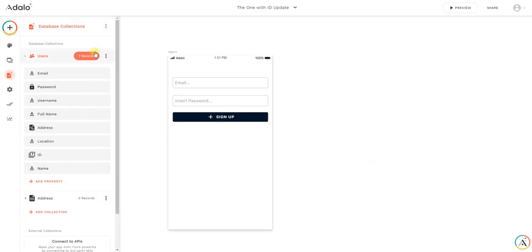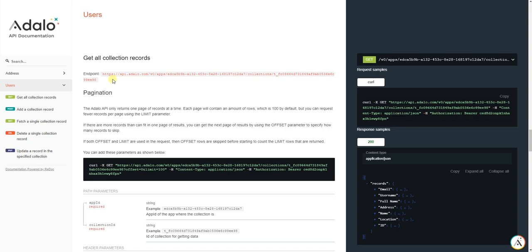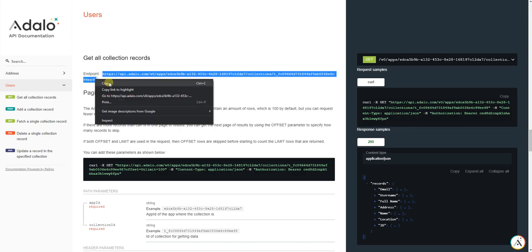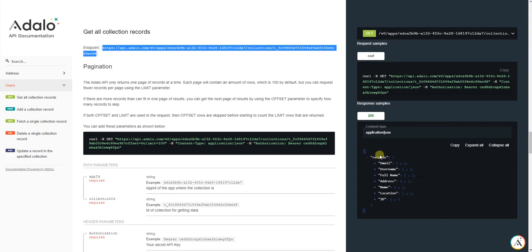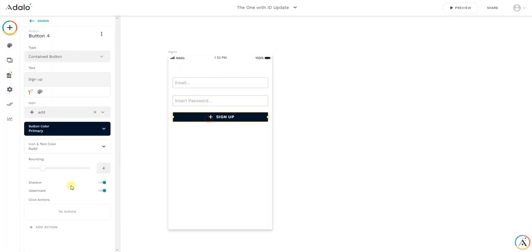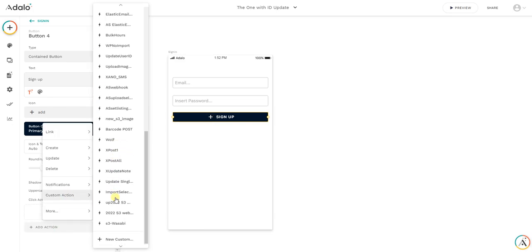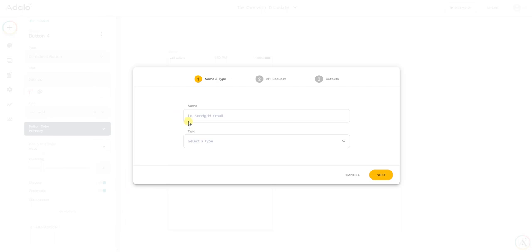In order to do that, we go here into the users, to the API documentation, and we're going to have this endpoint that we need. As you can see here on the right side, the password is not exposed, but it's no problem anyway, because when we are doing an API request, you can still use the password using these input text fields instead of the usual form. So if you would go here now, the first step is we want to create a custom action, new custom action.